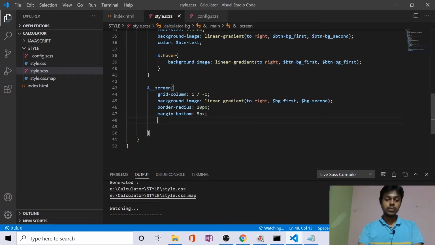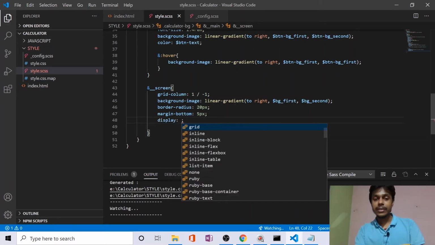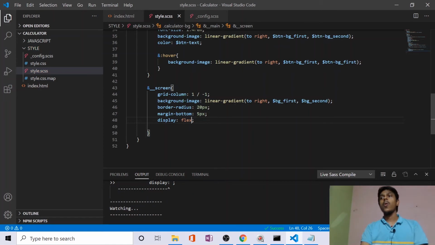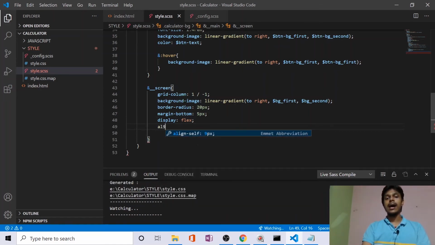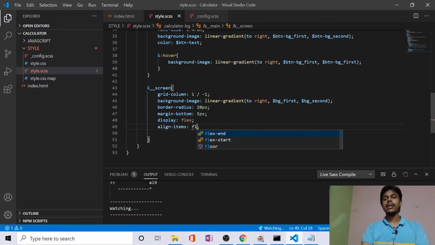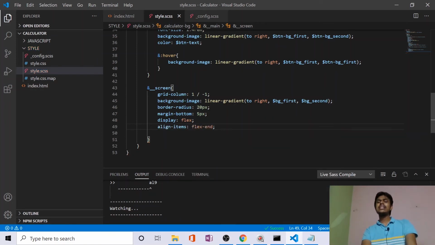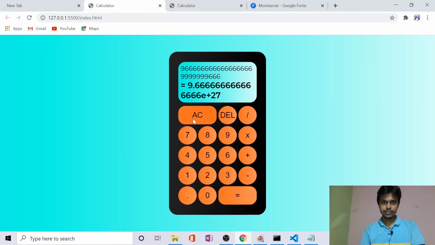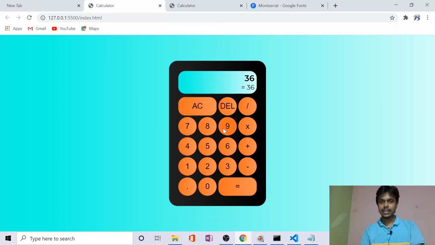And also I will set the screen as display flex, and align items as flex end. And why do we need that? Because if I show you the final project, if I type something, you can see that it starts from the end. That's why we needed the flex and flex end property, so that it could start from the end.